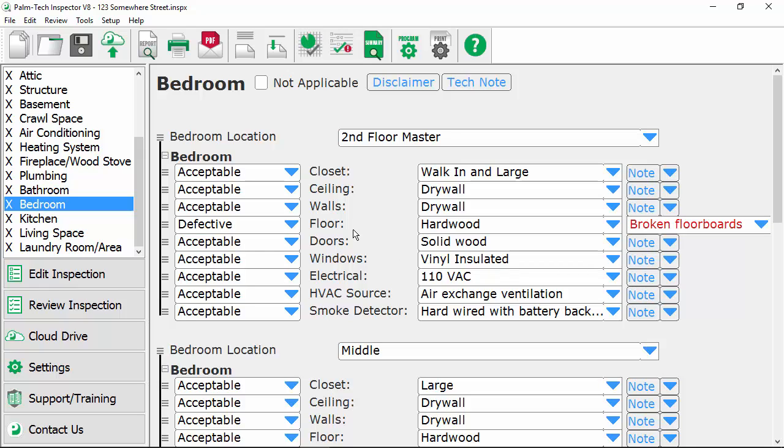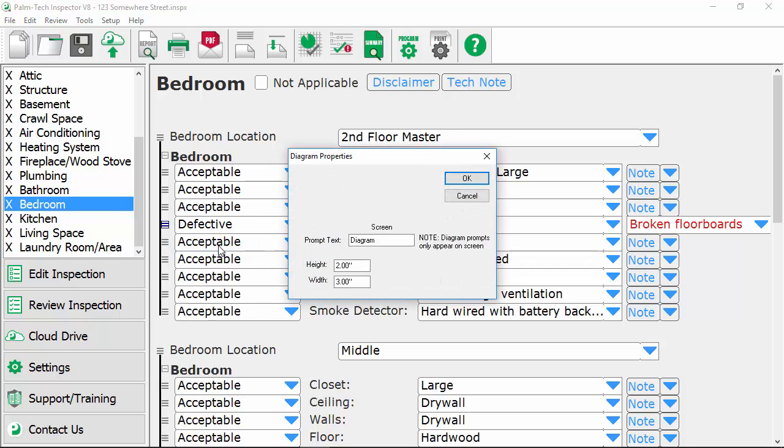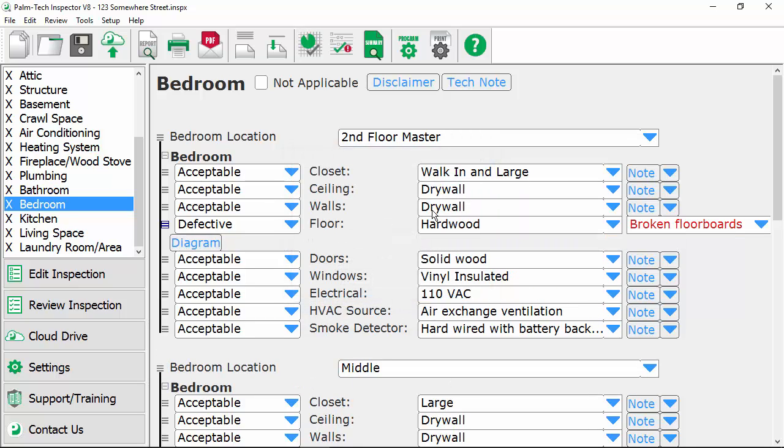Let's say we want to add a diagram on the floor line in bedroom to show where there are a couple broken floorboards. To do this, we'll click on the icon to the left of floor on the line, and then we'll select Add Diagram. The screen that appears is the Diagram Properties screen. Here you can change the screen prompt as well as the size of the diagram. Once you have it set up the way you want, simply click on OK, and as you can see, a diagram has now been added to the line.